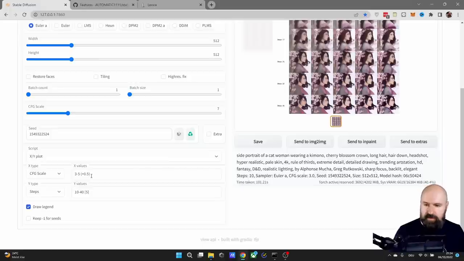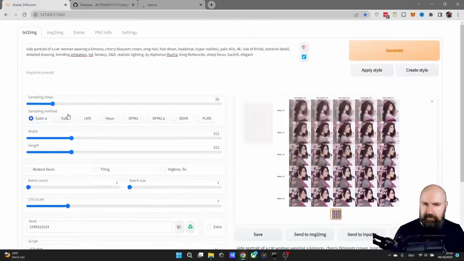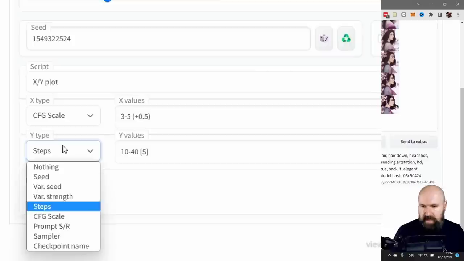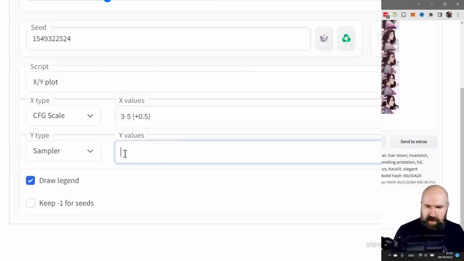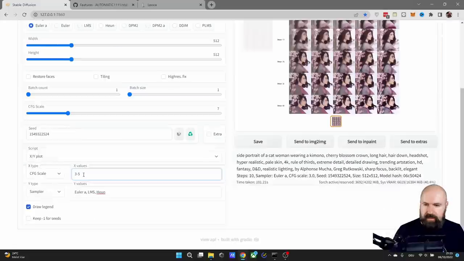Now that we have tried with different steps and CFG scale, how about different sampling methods? Let's go to the epsilon type, select the sampler, and this time the way we enter this is simply by writing the name. After the name of each sampler, write a comma, leave a space, and write the next name. For this, I'm choosing three different methods: Euler Ancestral, LMS, and Heun. And I'm also reducing the CFG scale to just three different variations.